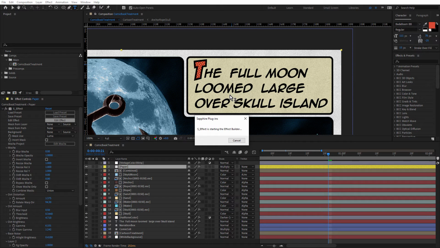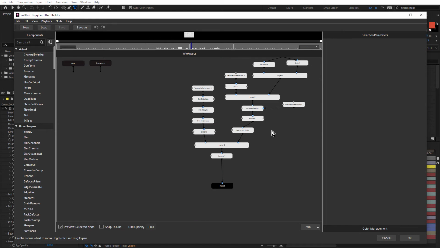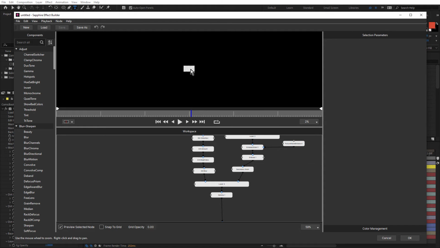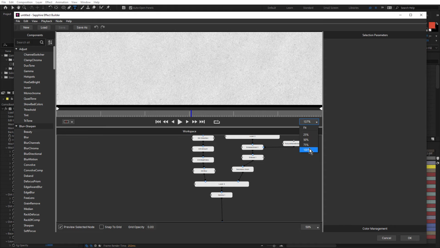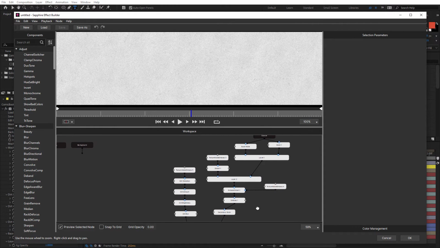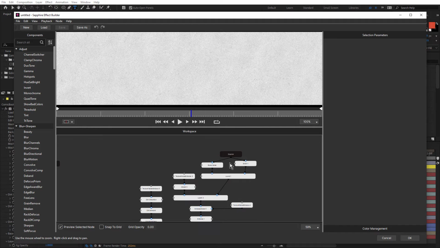Let's click on Edit Effect and that'll open up the Sapphire Effect Builder. And this is an often overlooked area of Sapphire. It's very powerful and it's a way of combining different Sapphire effects together to create your own custom effects and presets. Now, it looks a bit scary, but let's walk through this. Let's actually come to 100%, just holding down the right mouse button to get the hand grabber tool. And make sure preview selected node is turned on, and we'll walk through this.